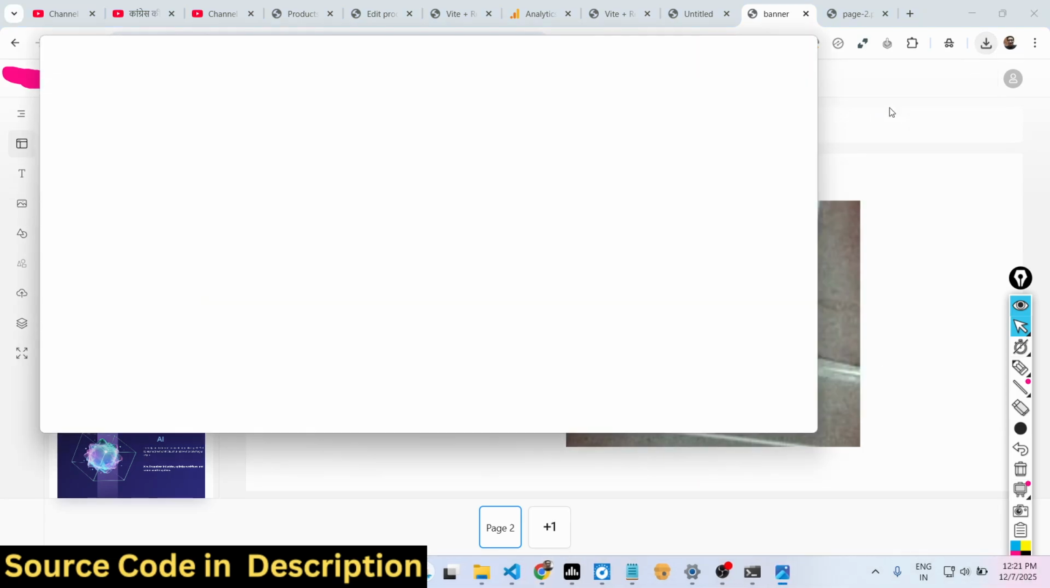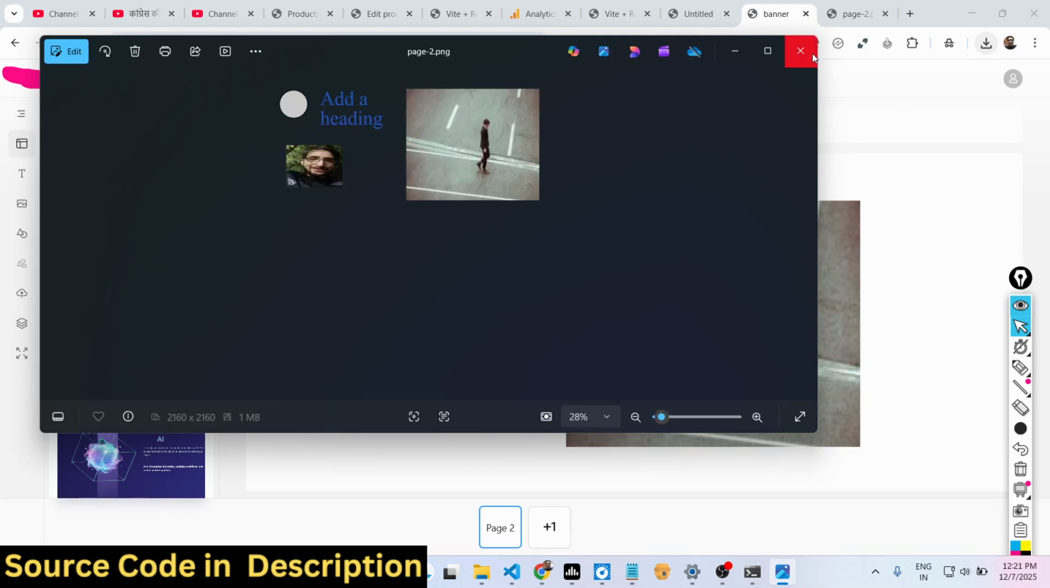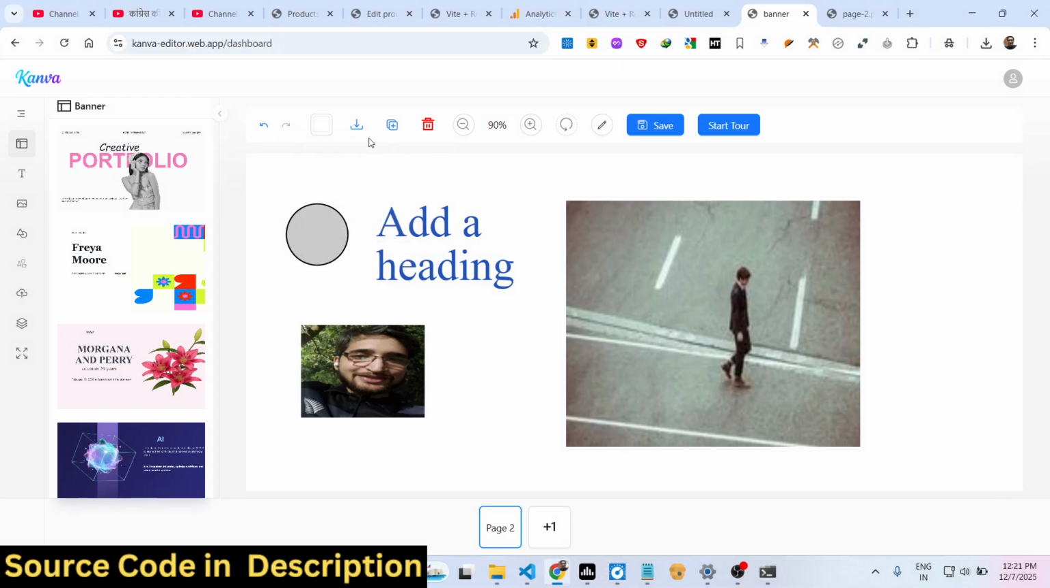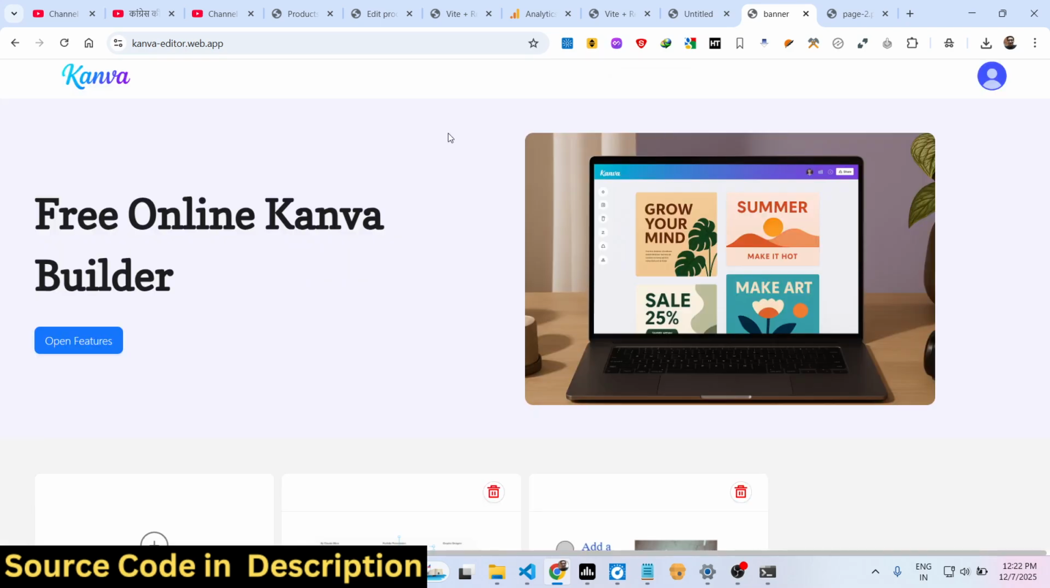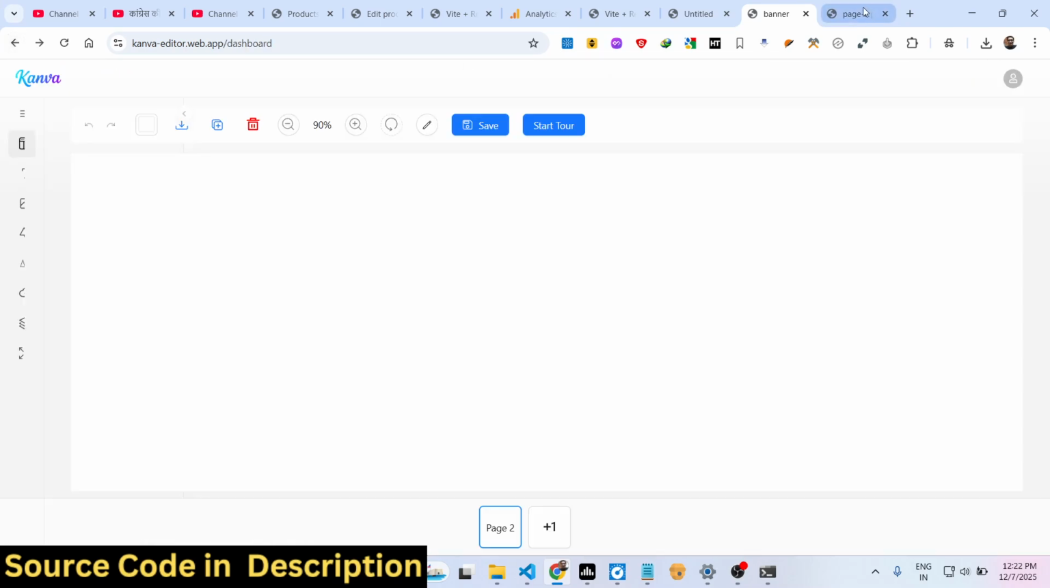So it's a really useful application, guys. A Canva clone editor. It has all the features. You can even duplicate a certain page by clicking the duplicate button. You can even save your work by saving the template.